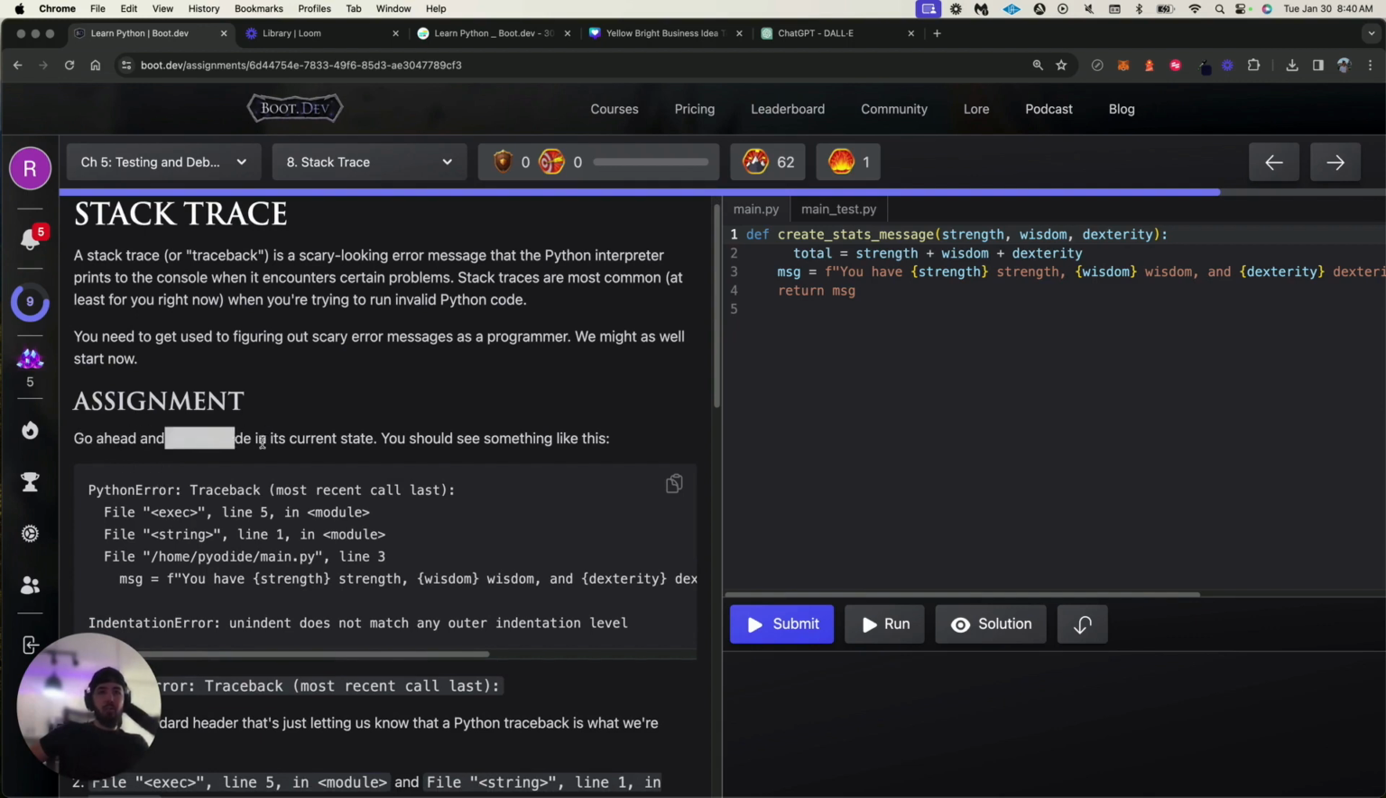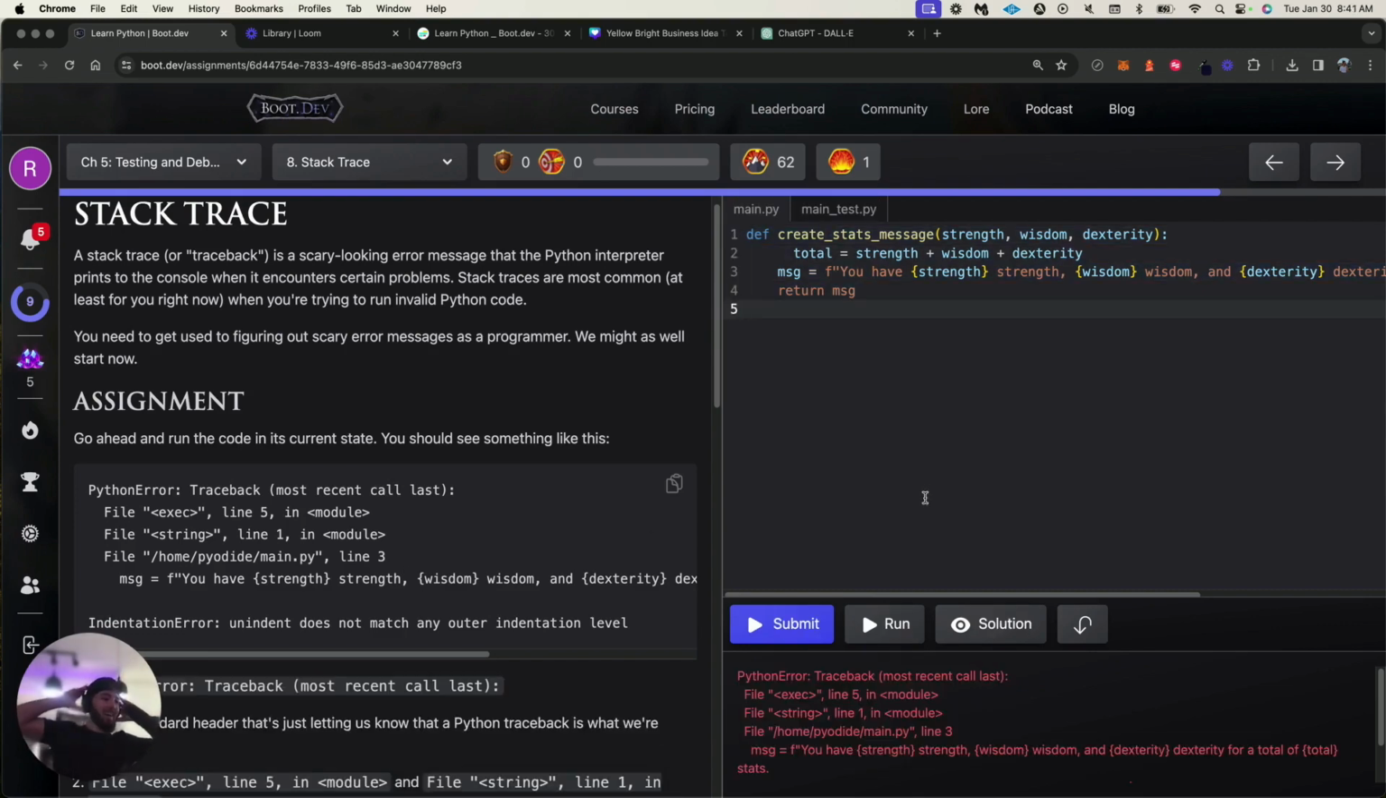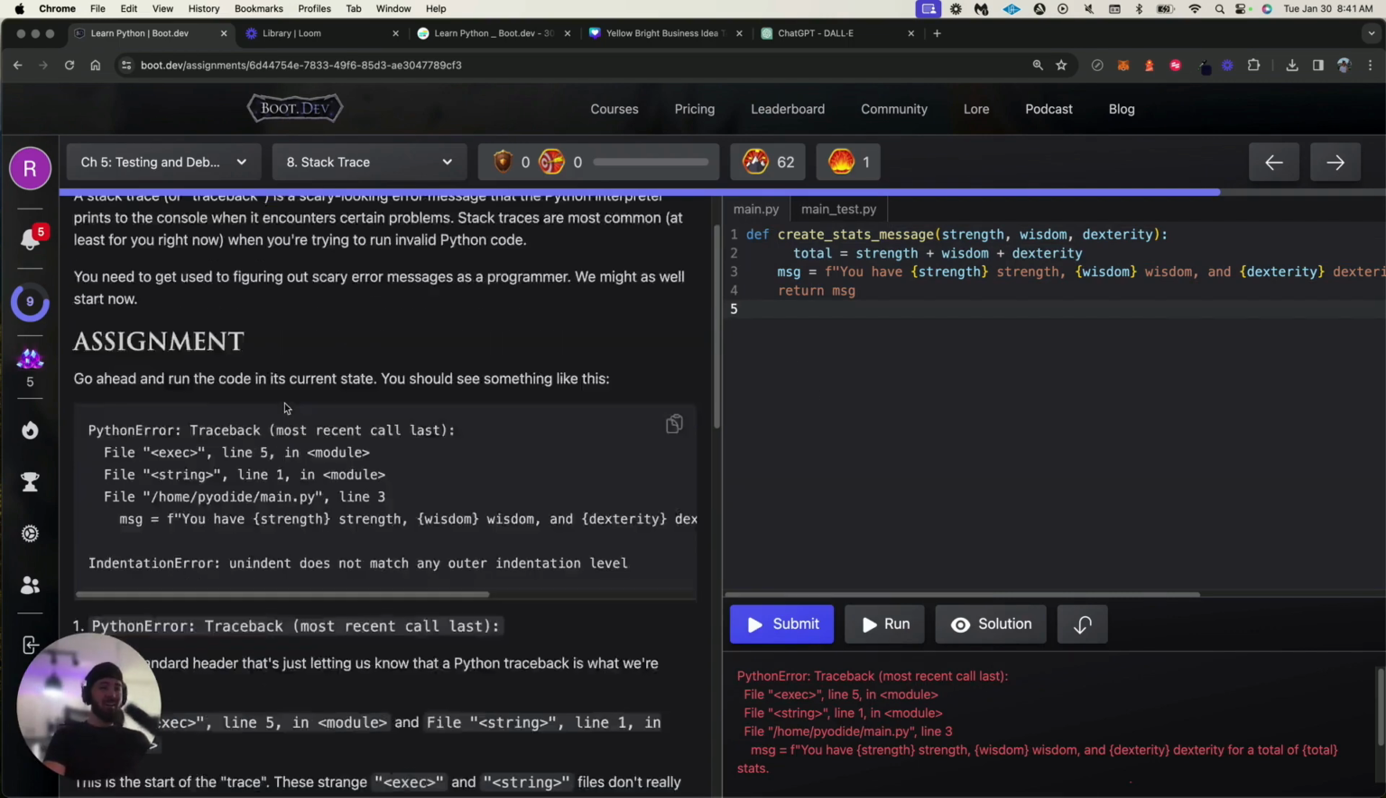So go ahead and run the code in the current state, and it'll look like, oh my God, that is terrifying. That is scary. Woo! Scared me right out of my seat.